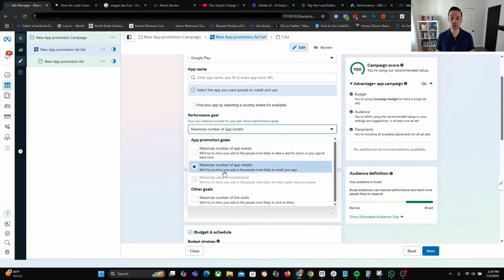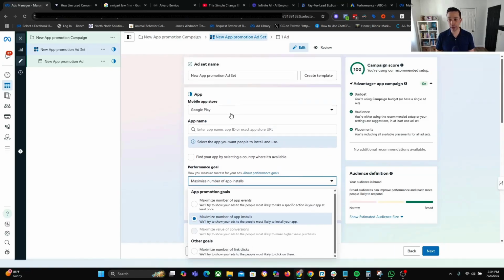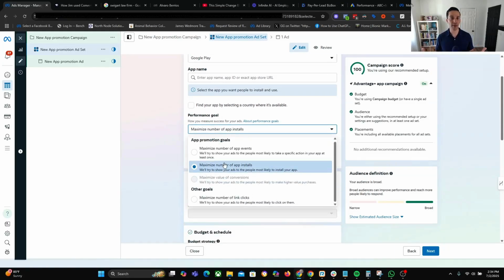If you simply want people to install your app and you're not necessarily concerned about what happens after that, then you want to go with maximize the number of app installs, or you can go with maximize the number of link clicks. Again, this is going to be the same exact thing. However, the difference is that when people click on the ad, it's going to take them to whatever app store you have selected here, whether it's Google Play or whatever it might be. And then, whether or not they install it there or do an app event, that's irrelevant in terms of how the algorithm optimizes. So again, it's a quality versus quantity thing. You're going to get better quality with these two. If you want quantity, you're going to go with this one right here.